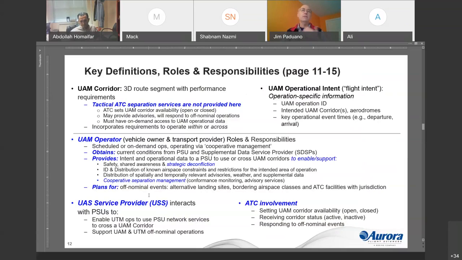So they either say yay or nay to the plan. The plan has to contain information about how you're going to deconflict, with sufficient information for the PSU to decide that you're not going to conflict with anything else that's happening. There's information about the known airspace constraints and restrictions that you're going to have to deal with as you fly through the airspace. And you need to show that your intent is consistent with all the advisories, weather and so forth.